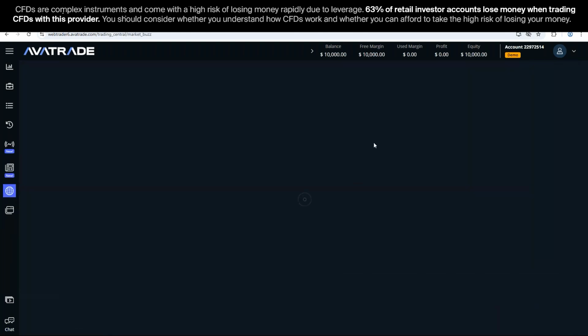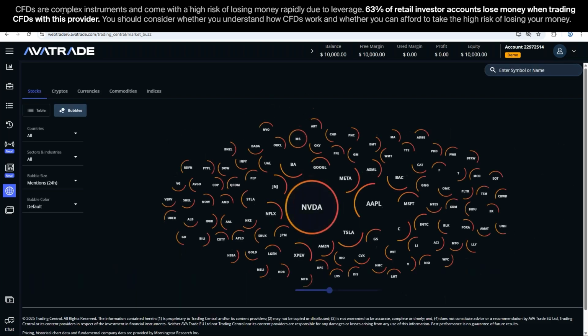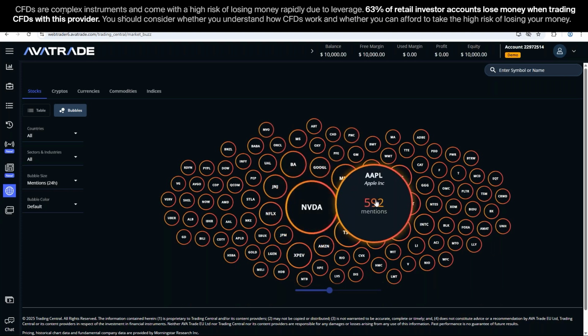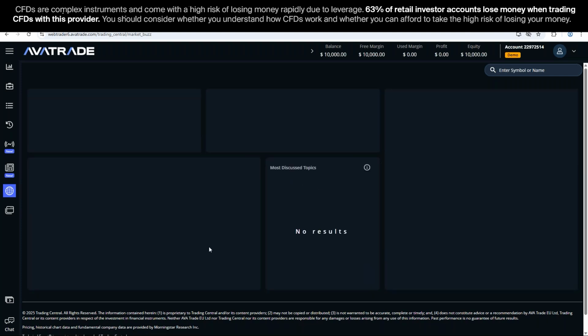Yeah, and in the market buzz, we can see there are different bubbles here, and the bigger the bubble is, the more mentions it has, right? So Apple has 592, NVIDIA has 875. Maybe we'll click on NVIDIA for now.